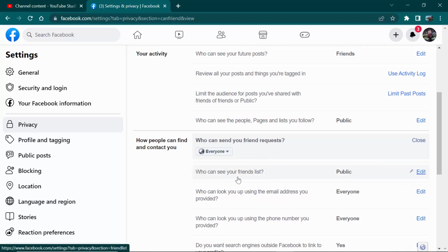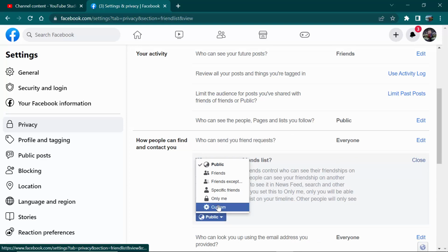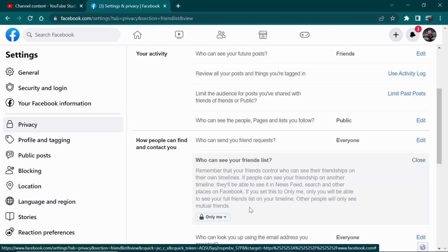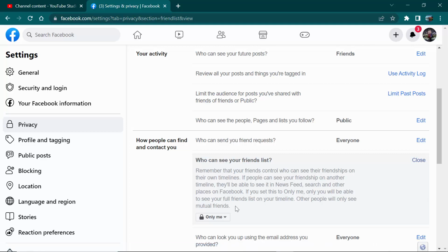Now, who can see your friend list, this option is public. So now I'm going to make it only me, which means the only person who can see my friend list is me, no one else. So this is how you can make your friend list private, so that nobody will find your friends or see your friend list in Facebook.